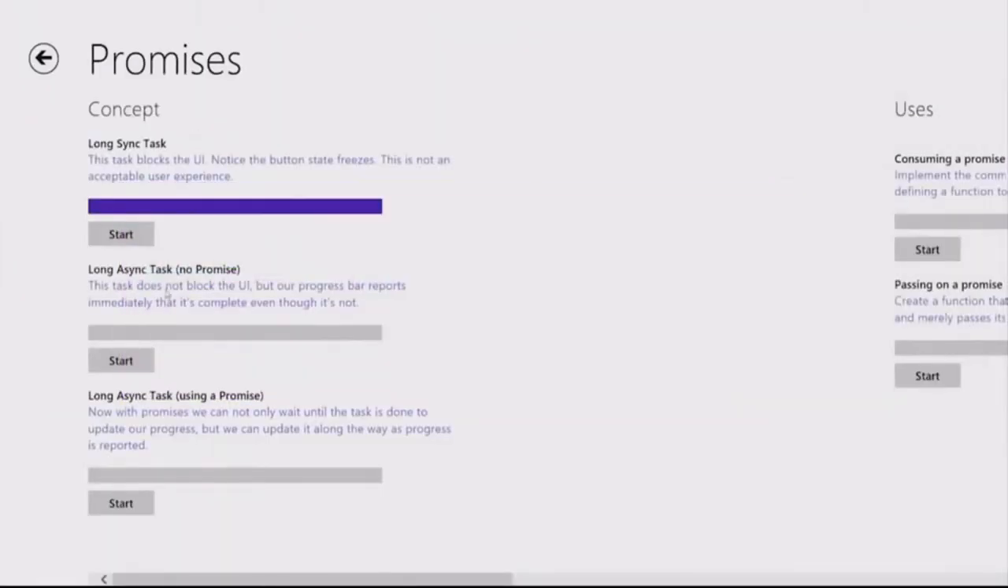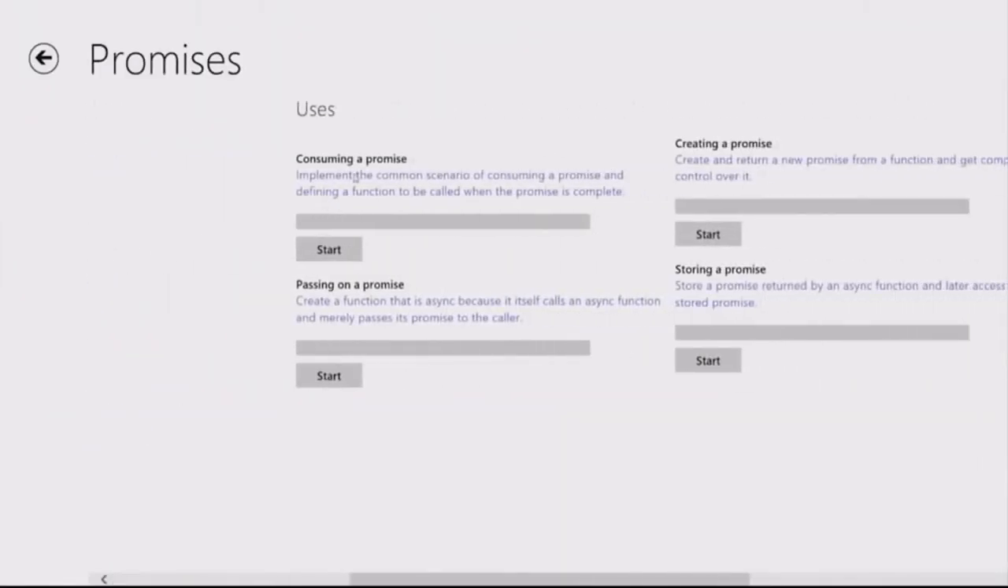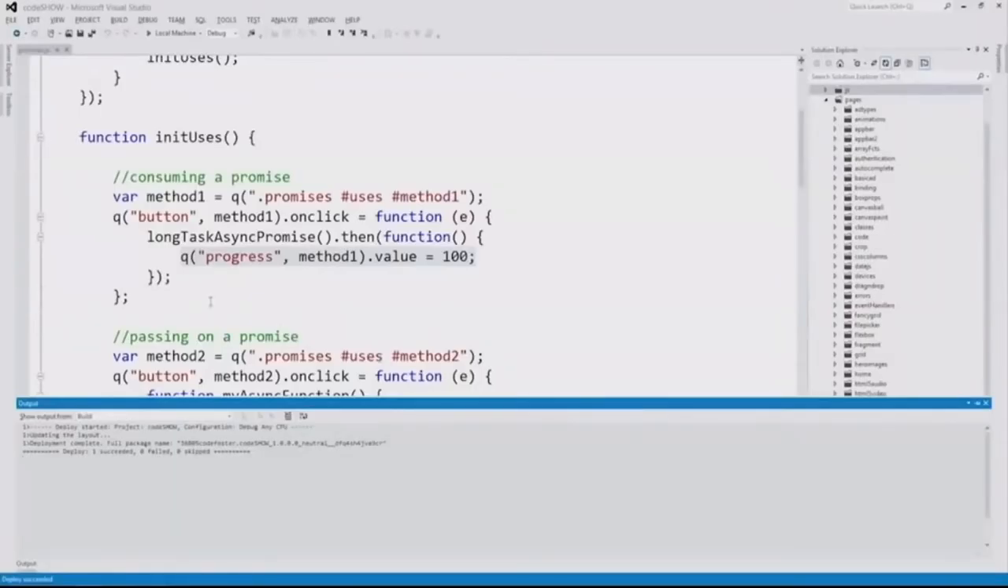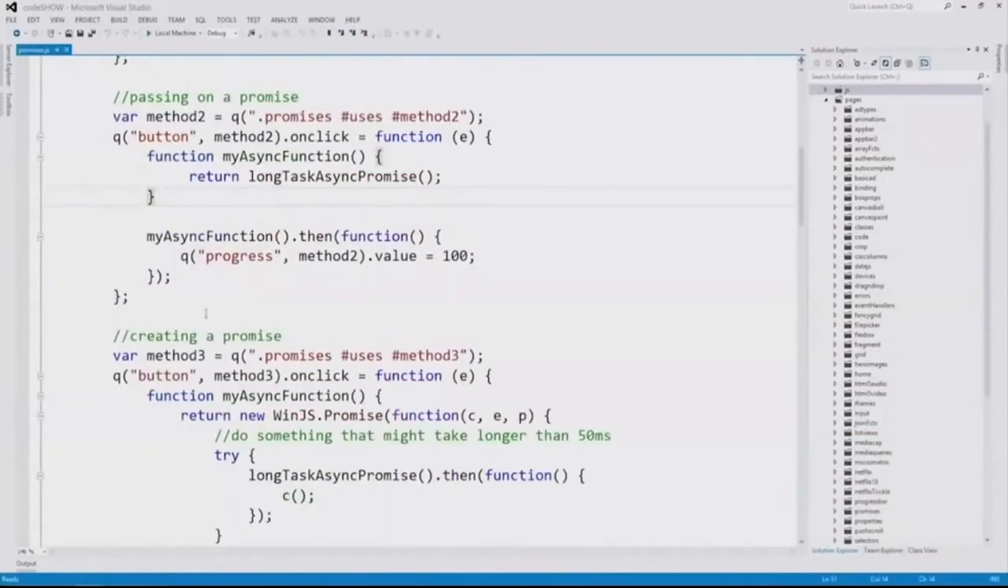Now the next example, beyond consuming a promise, is passing on a promise. That's implemented here in the code. You can take a look. Now in this code, remember Michael showed us that we can define a function inside of a function. That's exactly what we're doing here. And I'm making this function just called my async function. I know that this is async because I'm writing the function, and I know what's going to be returned from this function. That is a promise. And I know it's going to be a promise because I'm just returning whatever it is that long task async promise returns, and it returns to me a promise.